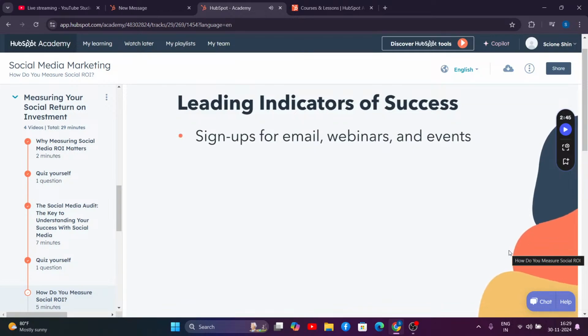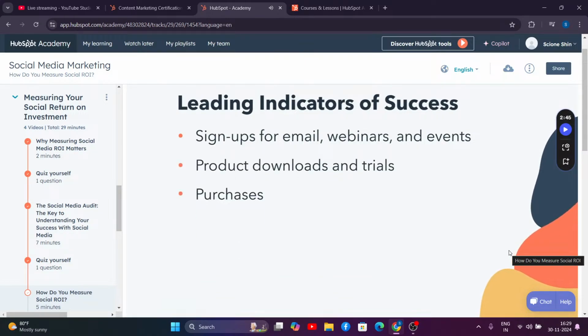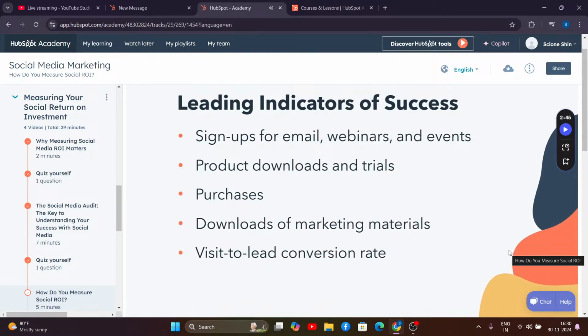Signups for email, webinars, and events. At HubSpot, we even have people sign up for reminders about our live events. Product downloads and trials. Purchases. How many people buy your product or service as a result of an action in social media? Downloads of marketing materials. Visit to lead conversion rate. Of the social media traffic you're generating, what percentage of those visitors become leads?